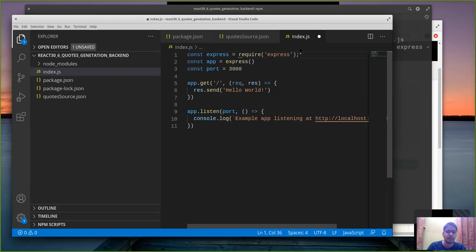So what we essentially do is we first require any npm module which we are going to use in our file. In this case, we have imported the express npm module. Next thing is we create an instance of that express module. An instance is essentially a sort of constructor or initialization of the module.